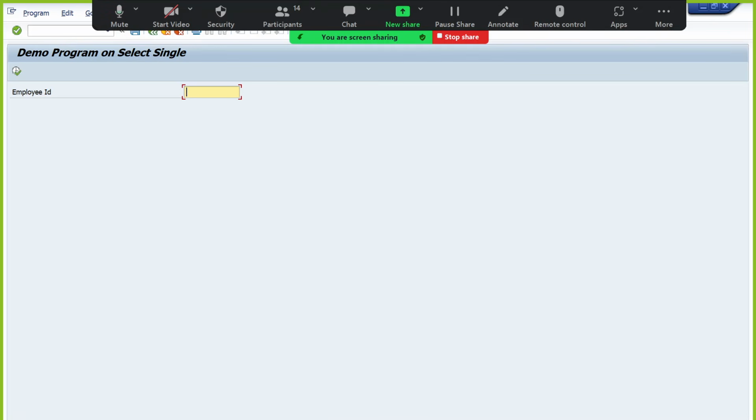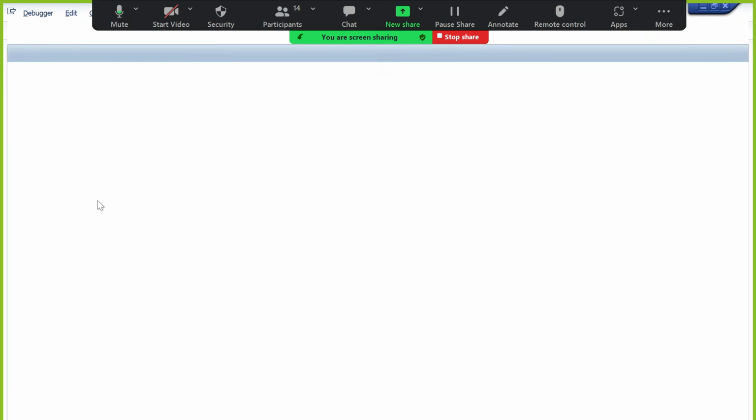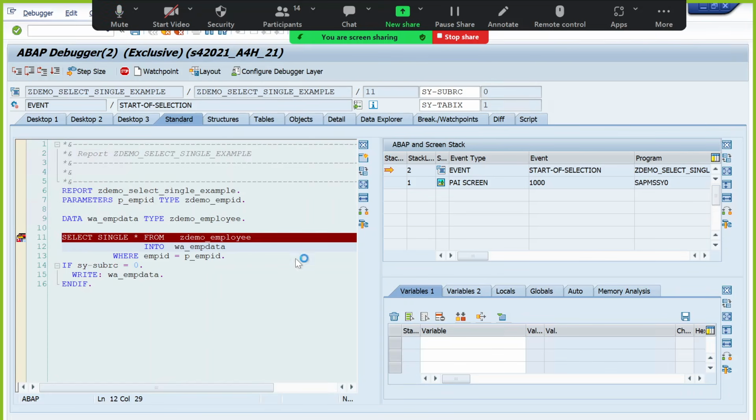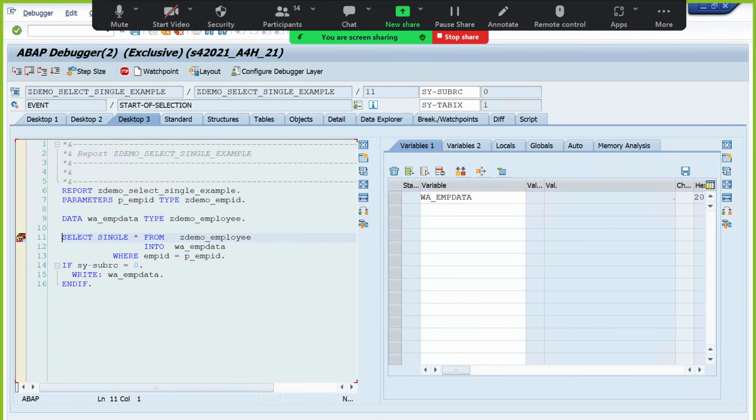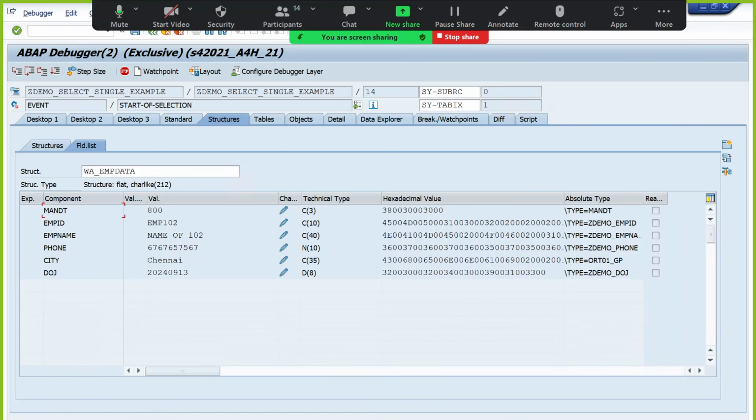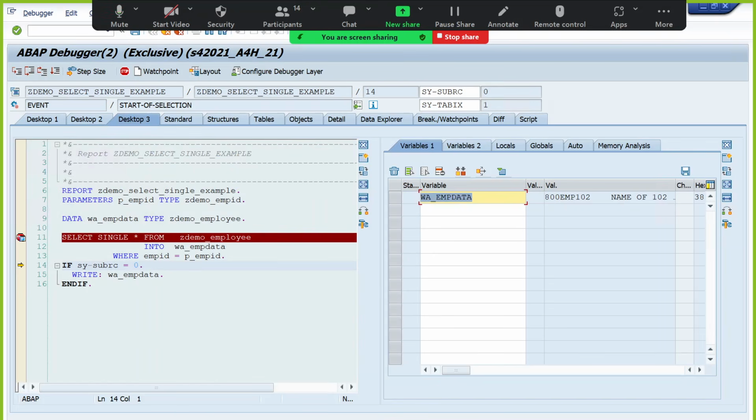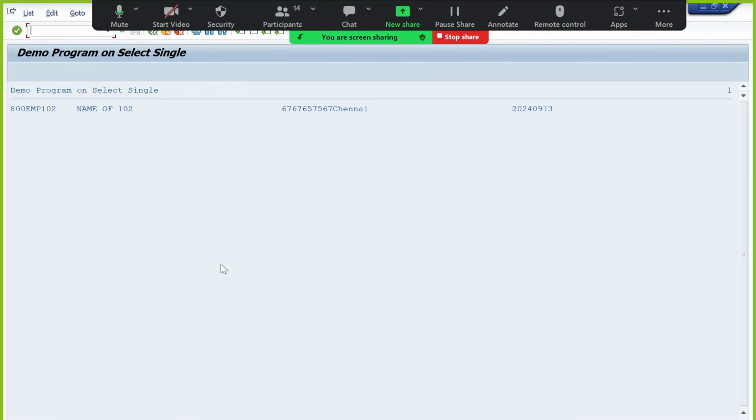Execute, selection screen is displayed. Enter the input. Execute the program. So I kept the breakpoint at the select statement. Go to debugger, press F5, subrc equal to 0. That means one record is selected into the work area successfully. One record is selected. subrc equal to 0. That means the select statement is successful. Then display the output.